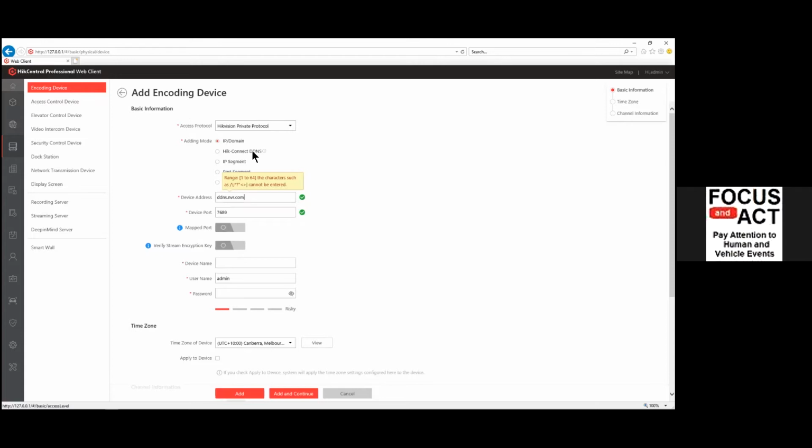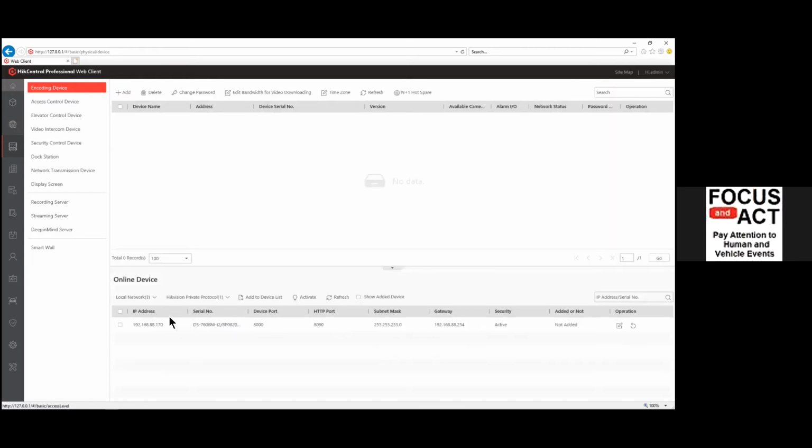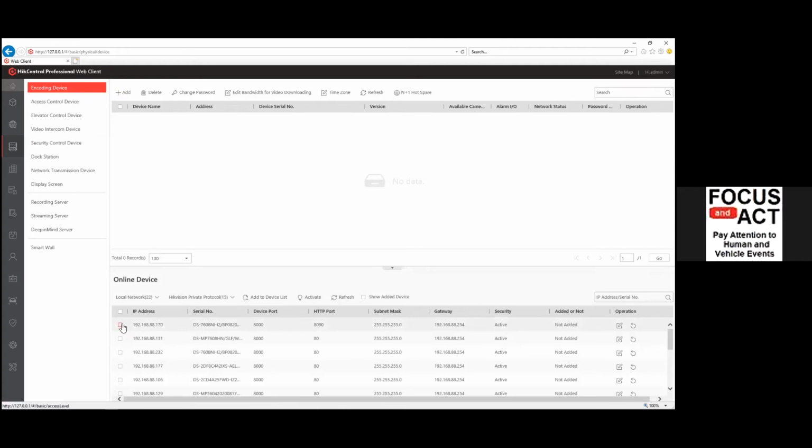So when you're adding devices in this method, you need to have port forwarding set up in the router, because we're accessing the system remotely. I'll talk about some of these other ones a bit later. So I'm just going to do this locally at the moment, and this is the NVR that's on my bench. So I'm just going to go add device.